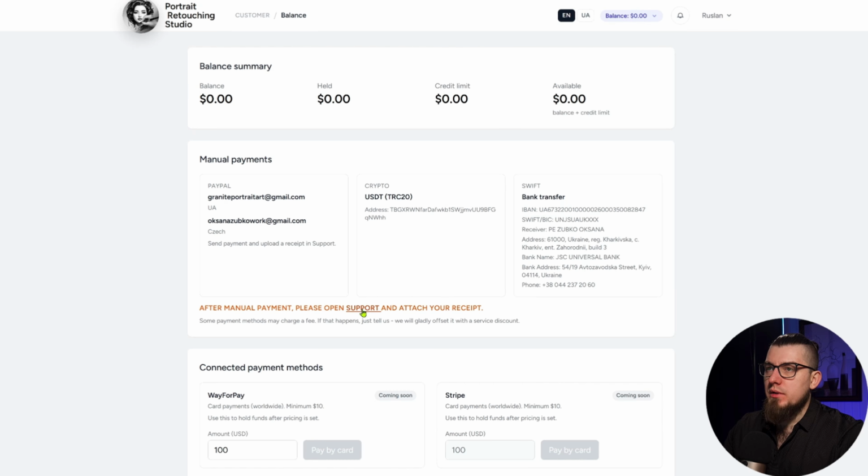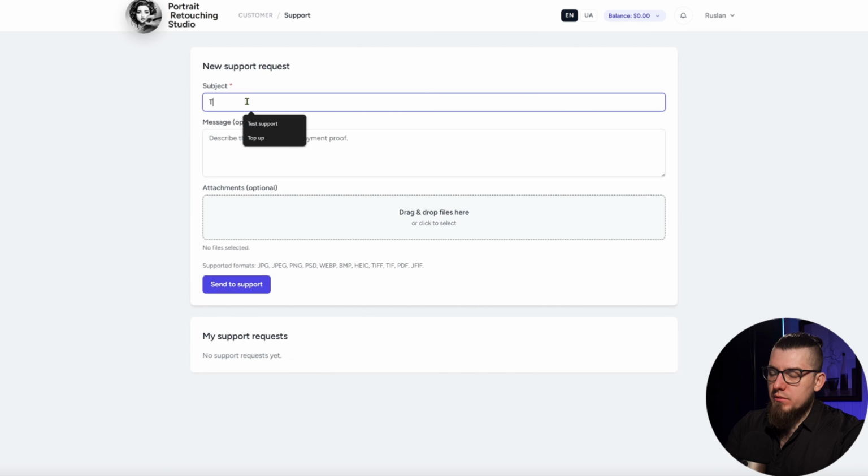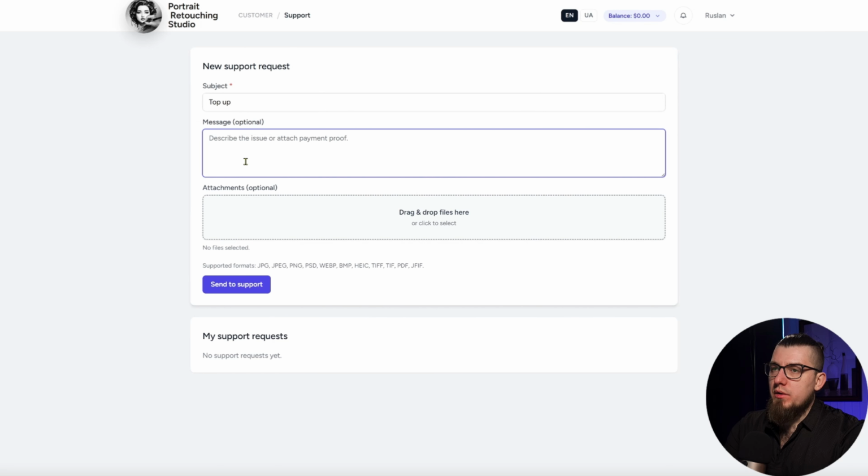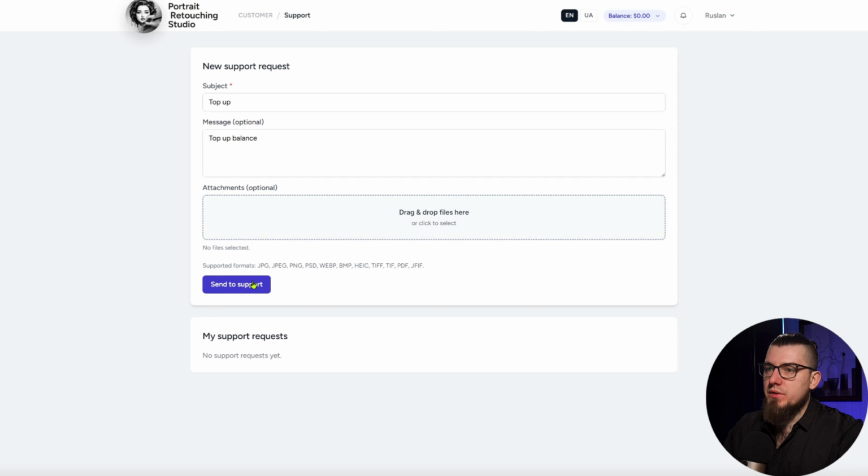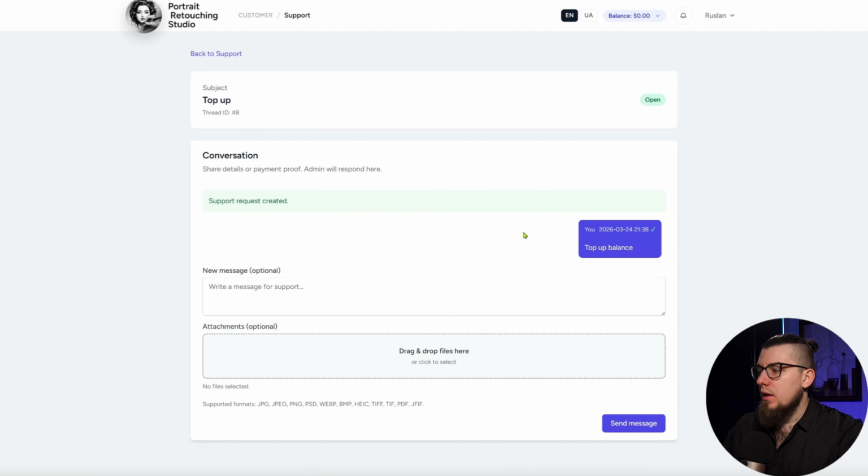Just click Support. Subject: Top up. You may specify some information in the description field. Or you can attach your screenshot with your payment. Then send to support. Once the payment is confirmed, the balance will be updated by our team. After that, you can use your available balance for the future orders.